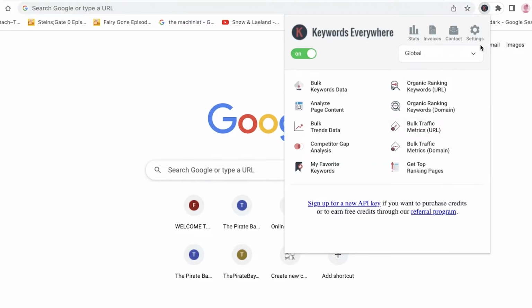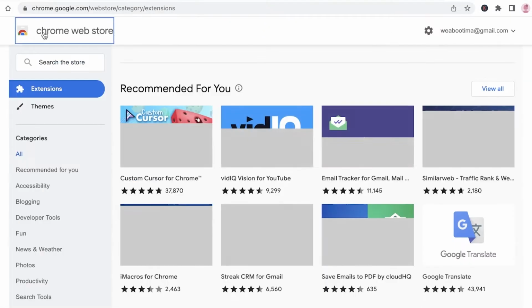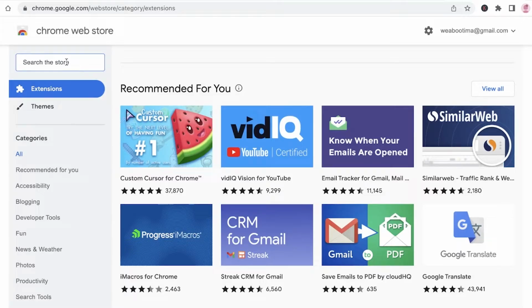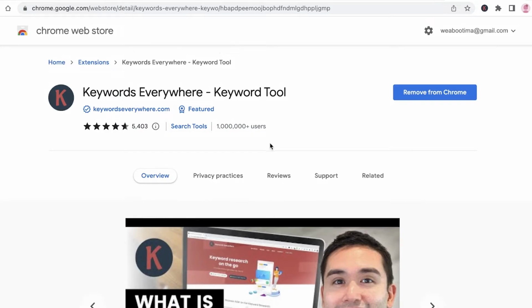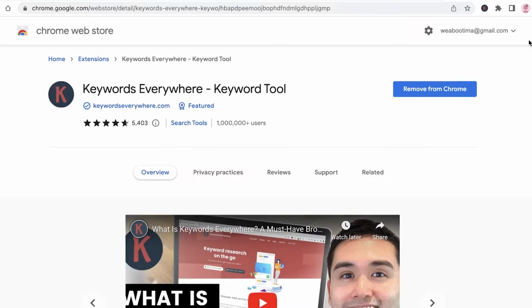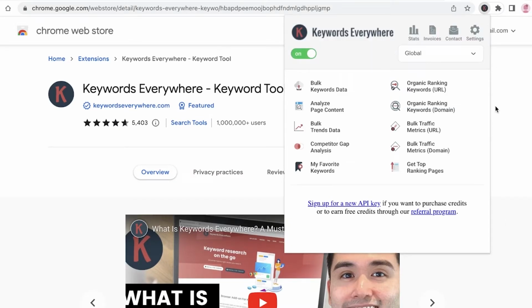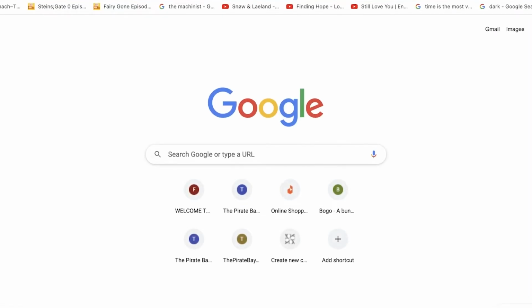So this is a Chrome web extension. Just go into the Chrome Web Store, and over here you're going to type in Keywords Everywhere. Once you have searched for it, you will see this is the top result, by keywordseverywhere.com. Just open up this extension and add it to your Chrome bar. Once you have added and activated it, like I have activated it over here, I can search for any website and get the backlinks.